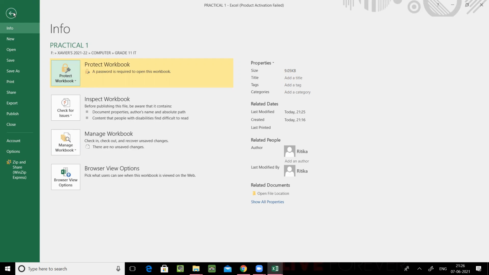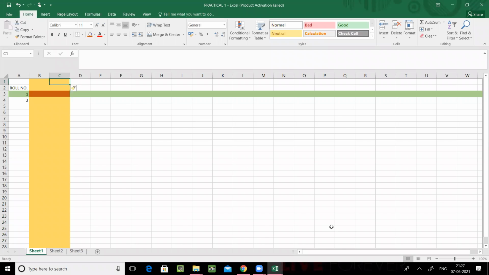Okay, so from the File tab, you have to go to the Info option, and from there you will find your Protect Workbook option. Okay, so let us see that. Let us go back to the part. Here I hope that it's very clear.